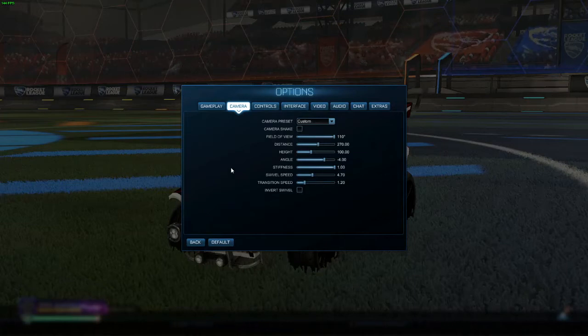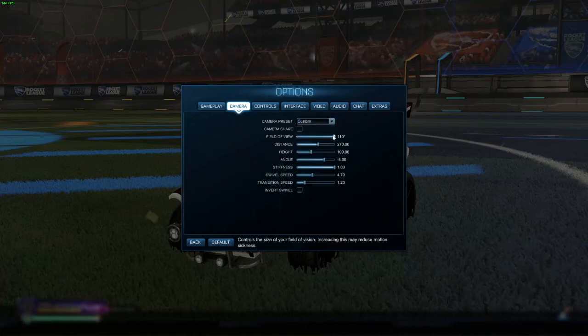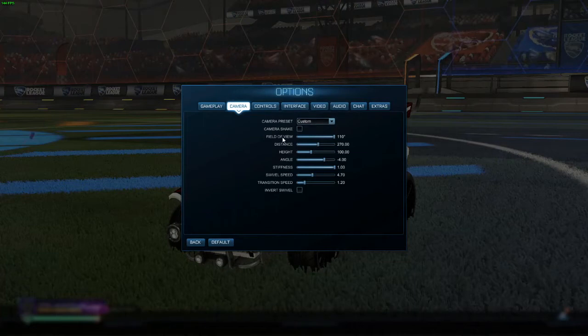This is the camera tab. In my opinion, one of the most important options. What this does is it controls your view in game. So we'll start off at the very top here, which is camera preset. These are the Rocket League presets that they've already made. This isn't really too important because we'll be changing these. The minute you change it, it will set to custom, so you don't really need to worry about that.